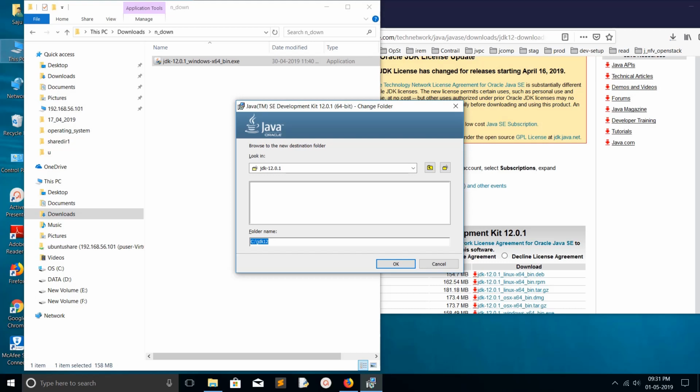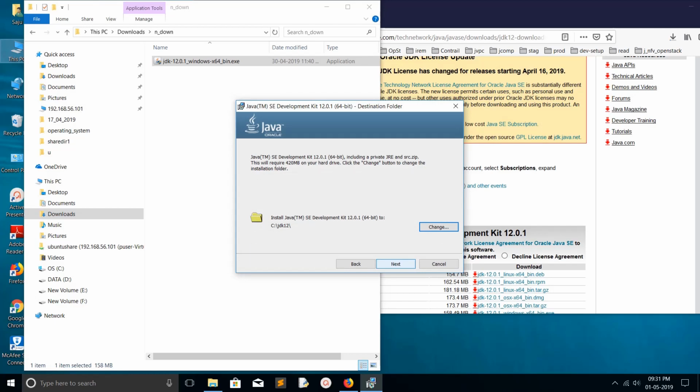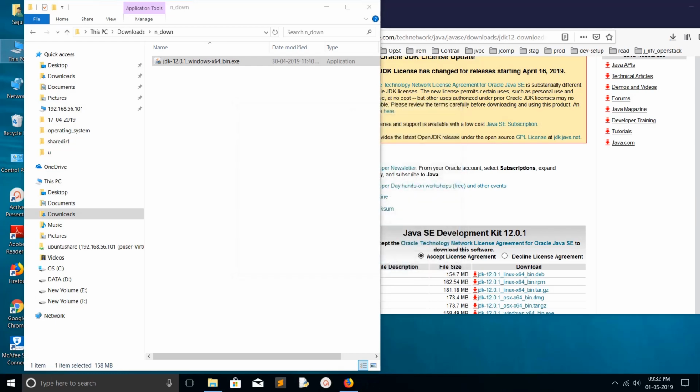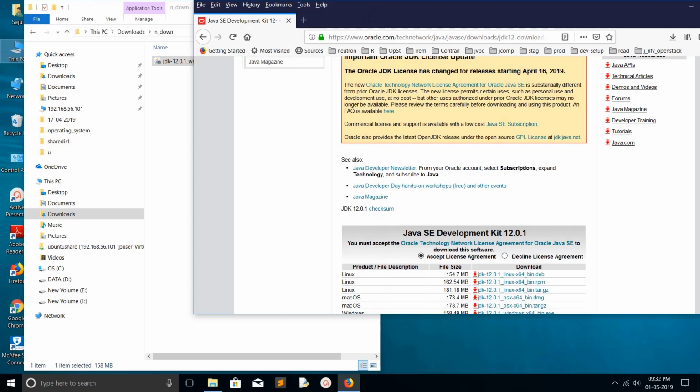C colon slash JDK 12. So this is the path where I want to install JDK 12. Save it. Then click on next. So installation started. So installation completed, successfully installed. Then click on close. Okay, now we have successfully installed Oracle Java JDK 12 in Windows 10.